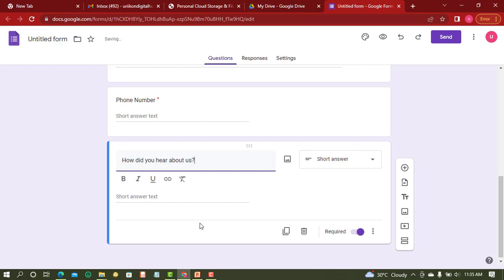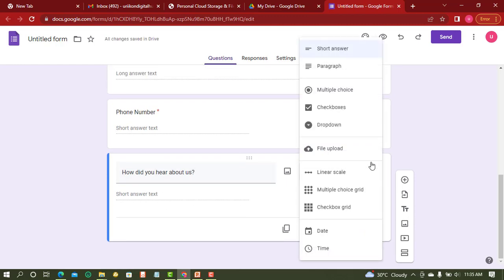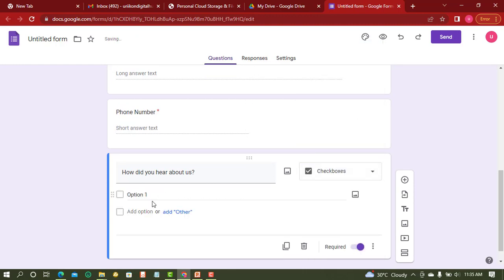Alright, so it's going to be multiple choice, so they can be able to choose. So let me use a checkbox. On the checkbox, I can start writing, let's see, Facebook, because remember you're going to be pasting it on different social media platforms. Okay, so I'm going to use Facebook.